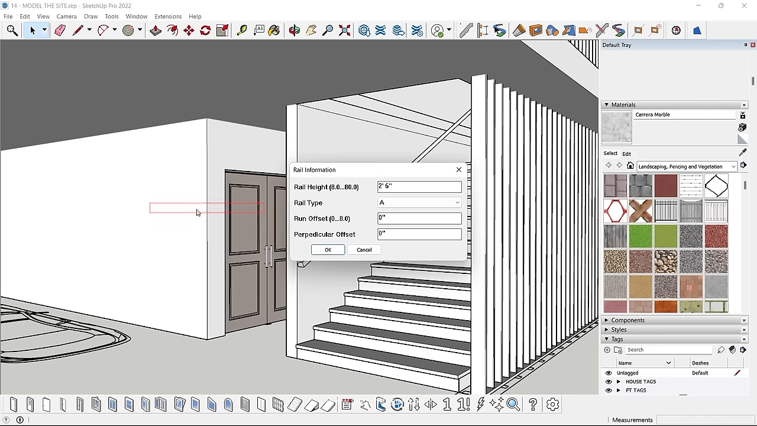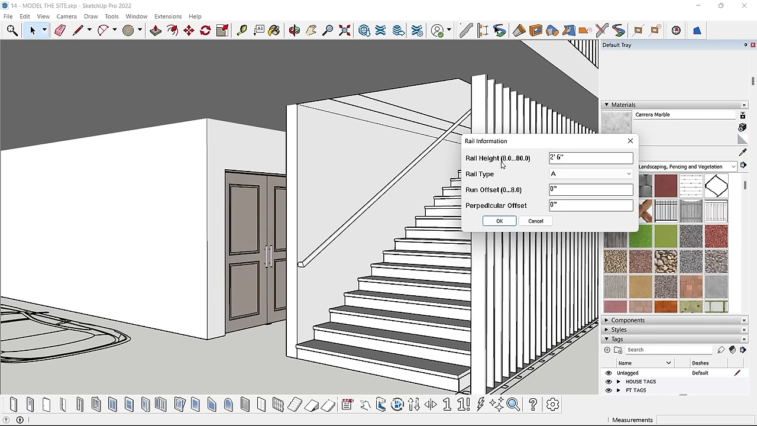All right, so once you've downloaded the plugin, you can go ahead and go to extensions, and you will find Mage Rail here. So you can see you can set certain parameters. So let's set the rail height to about 3 feet. And it comes with various types. Now from D to H is paid. So you can use from B to C. So let's try using A and see what kind of a railing that is. And you can also give an offset from the run and a perpendicular offset as well. We don't need offsets for now. So let's click OK.